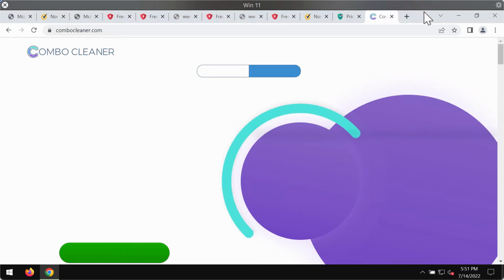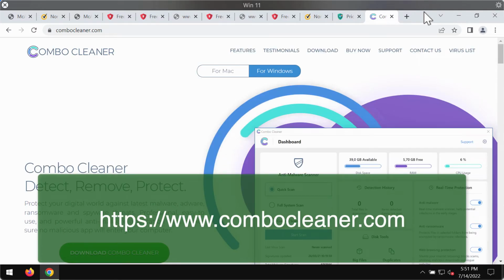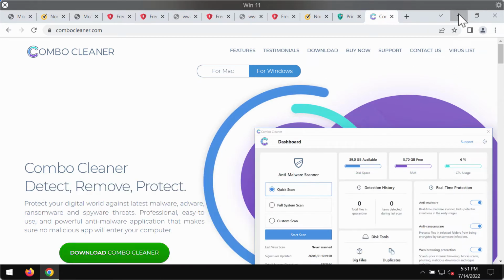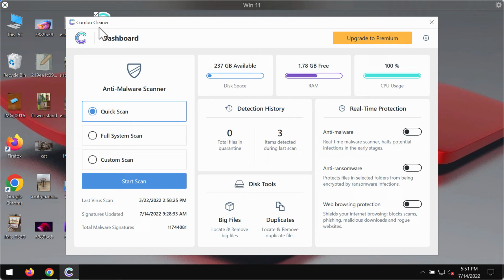We recommend you to carefully research your computer with the help of Combo Cleaner antivirus. You may get it on the official website combocleaner.com. Use this green download button, install the program, and begin researching your system. Combo Cleaner will help you to detect and eliminate other threats fully from your device.